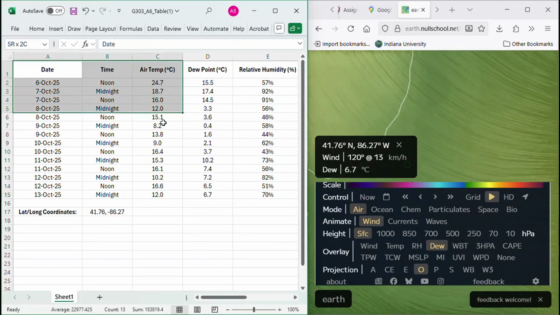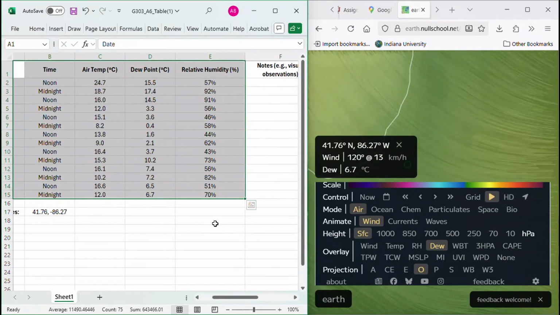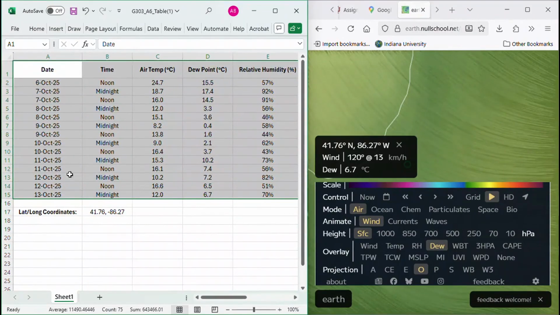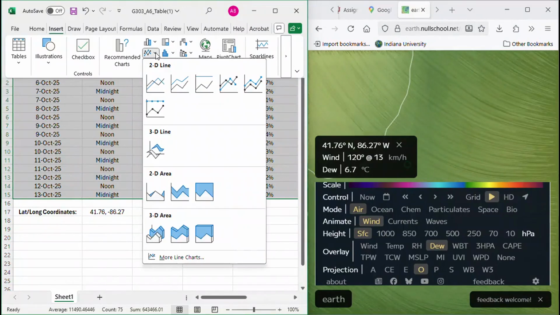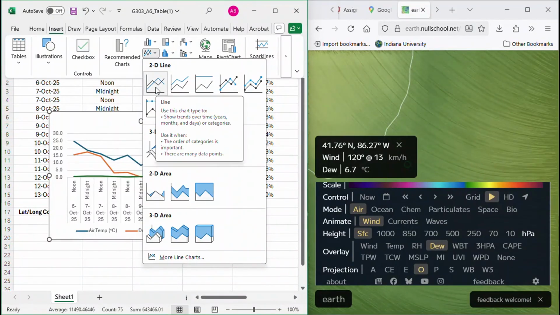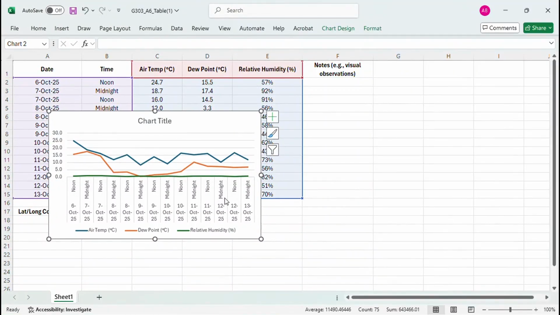I want you to highlight all of the data, not the lat long and not the notes and all of that. All of the data. Just highlight it one big box. Go up to Insert. You'll see this Insert line or chart. Let's go ahead and do the very first one. Let's go ahead and expand this now.